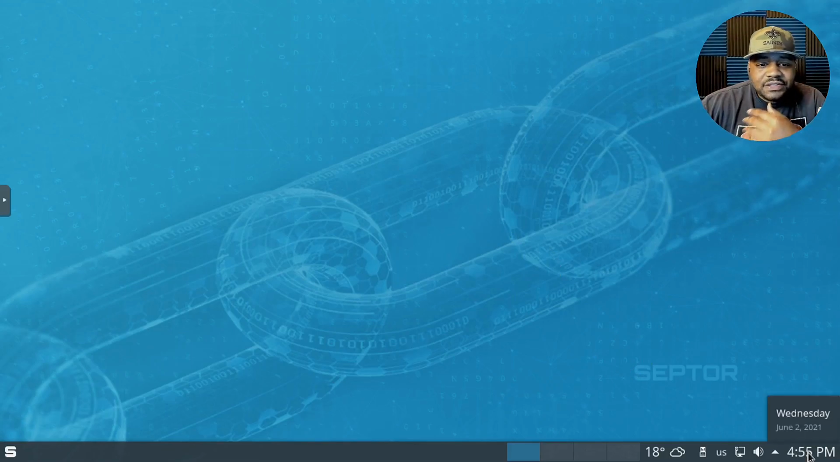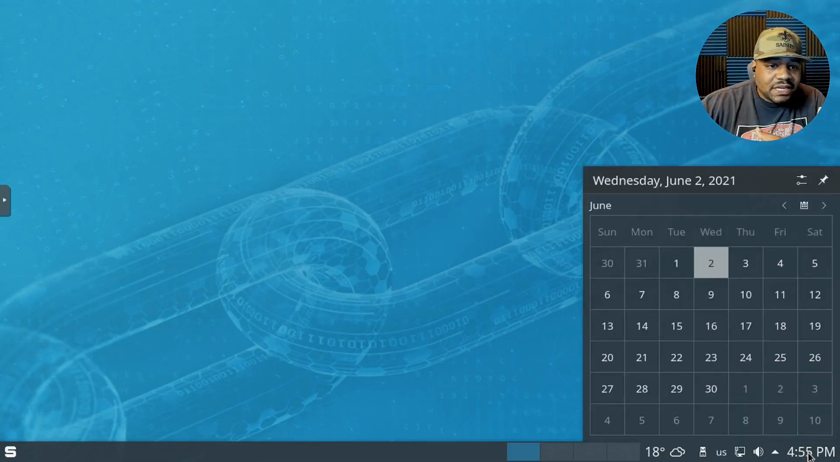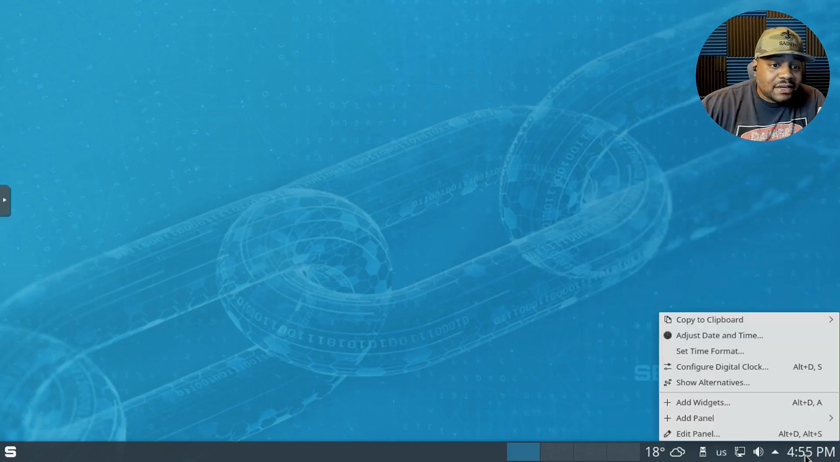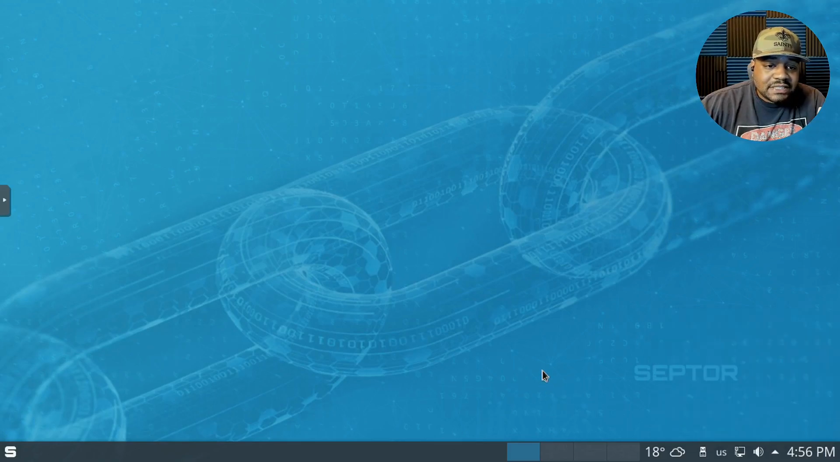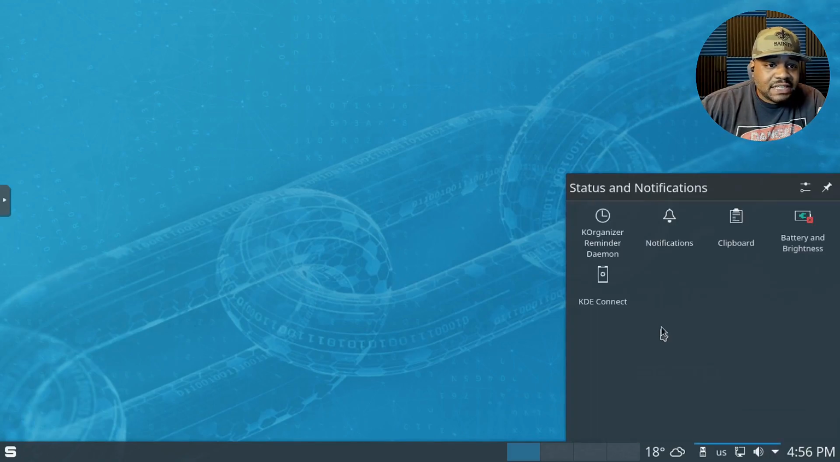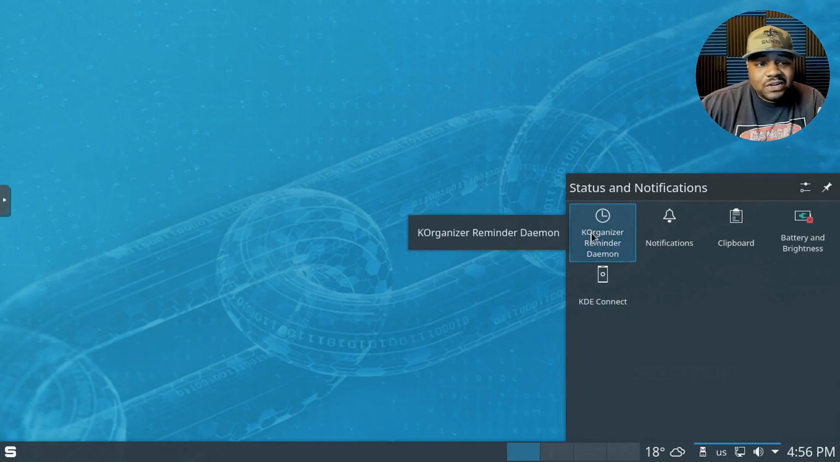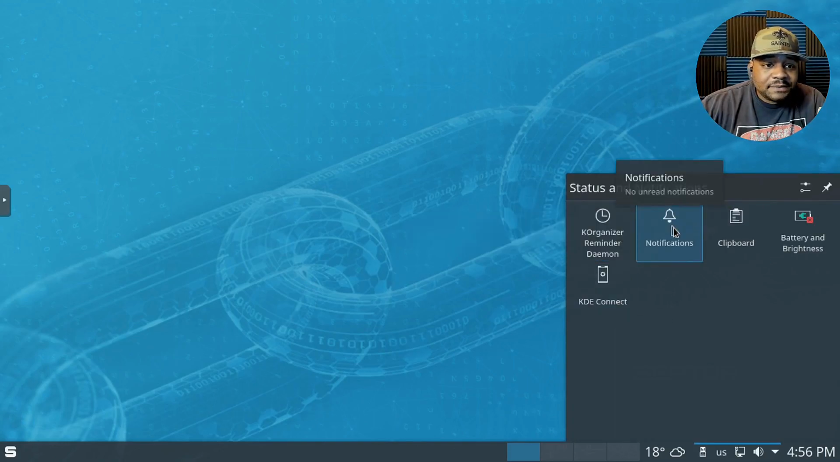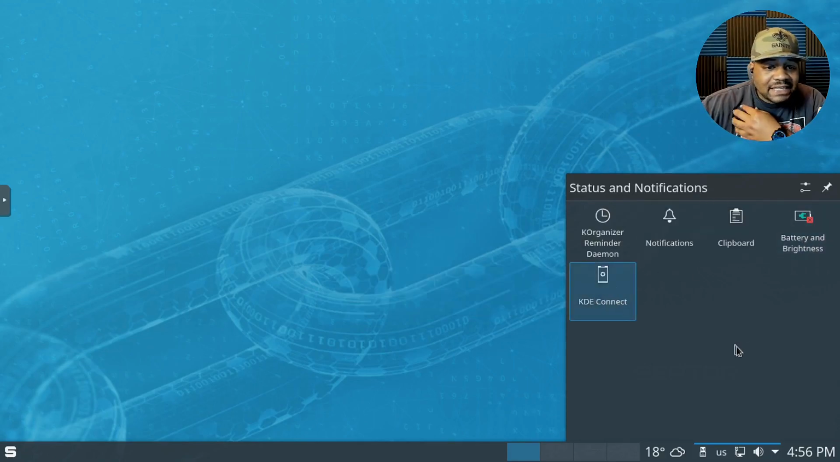On the right hand side, you'll see that it has the time. So if we click on that, it'll probably open up the calendar. Yes, cool. And then you can right click on it and actually go into it and adjust the date, time, set time format, configure the digital clock if you want to. Right here are some hidden notifications. If you open it up, it says status and notifications, KDE organizer, reminder daemon, notifications, clipboard, battery and brightness, KDE Connect, so you can connect phones to your system.